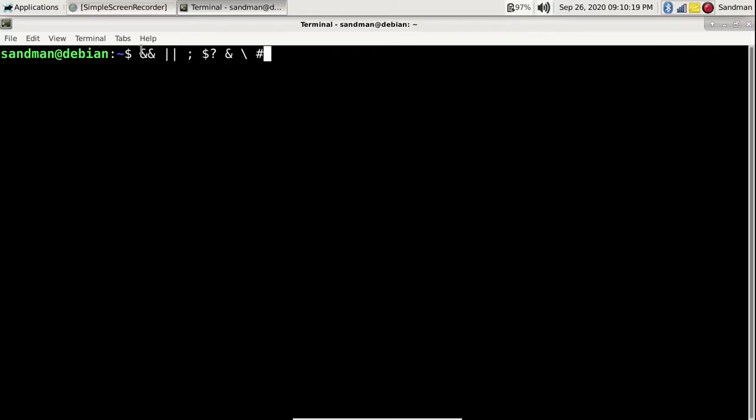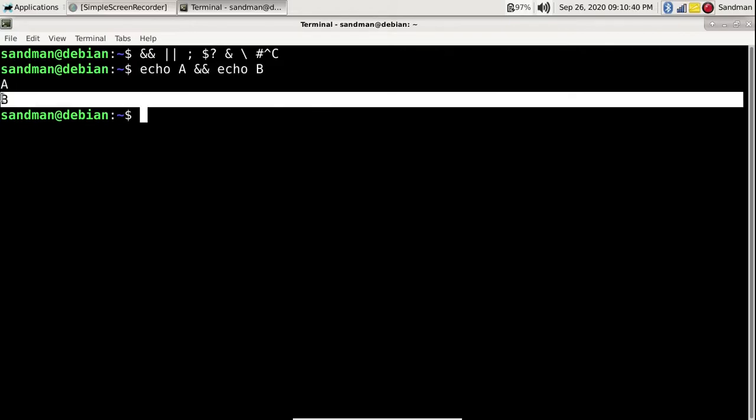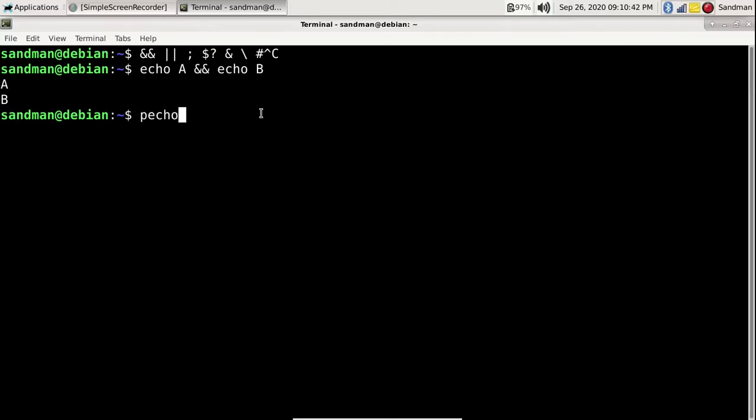So let's start with this AND. This is basically the logical AND operator and the working is very simple. Echo A && echo B. It states that if the first portion is successful, only then the second will be executed. Now as we can see, it is a valid command, so it is successful, and this is why this is executed. So let's try something else.